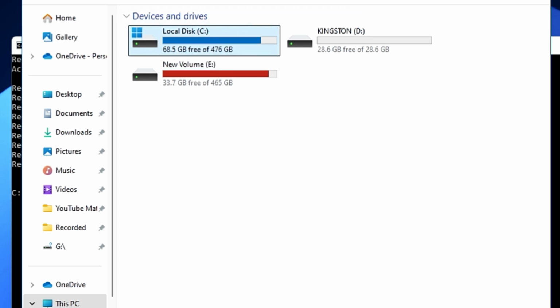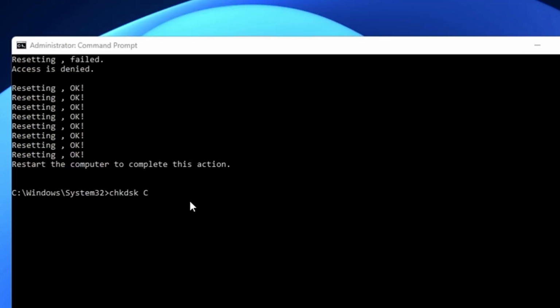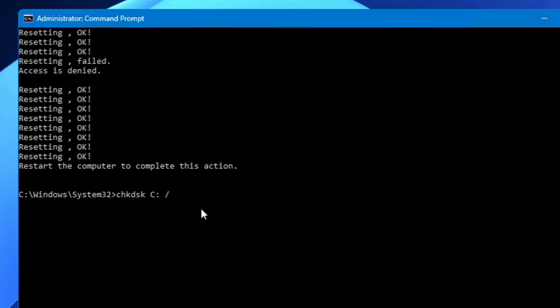On my end, it's C, so I will be typing a C. Then type colon, give a space, type /f space /r. Here the /f tells the tool to fix any detected errors, and /r instructs it to locate the bad sectors and recover the readable data. All right, so after typing this command, you will have to hit the enter key.